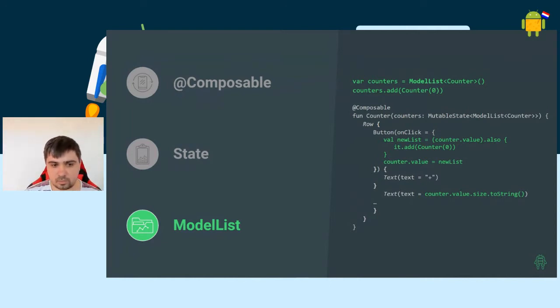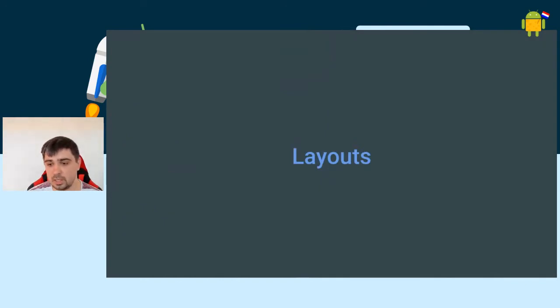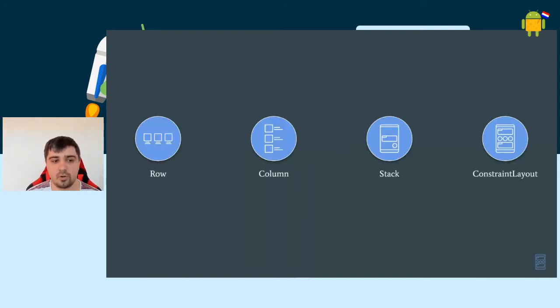We can use state for watching one object. If we want to observe multiple objects inside a composable function, we can use model list for it. So let's speak about layout. I already saw a question about building in rows and columns, and the answer is not really, because right now we have four layouts.